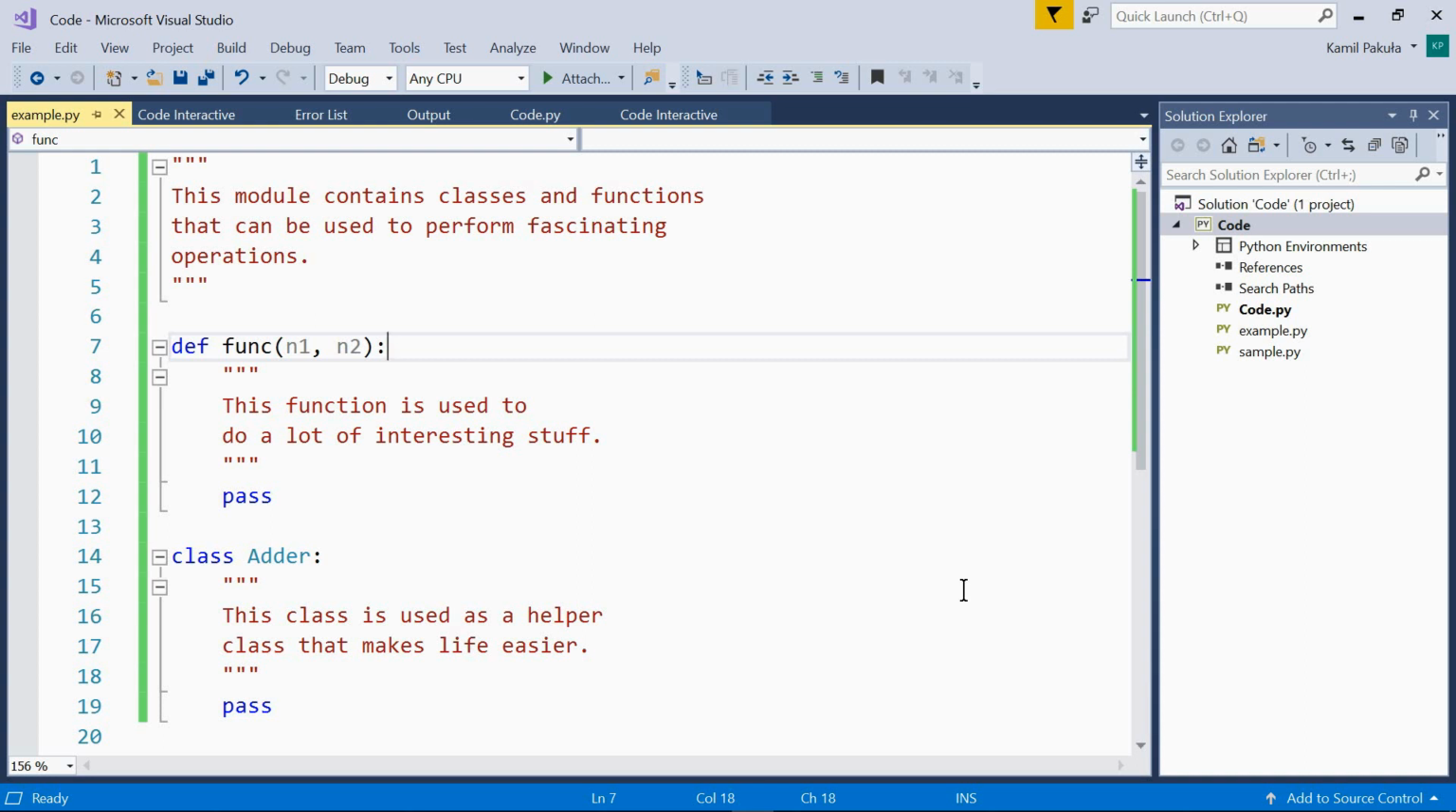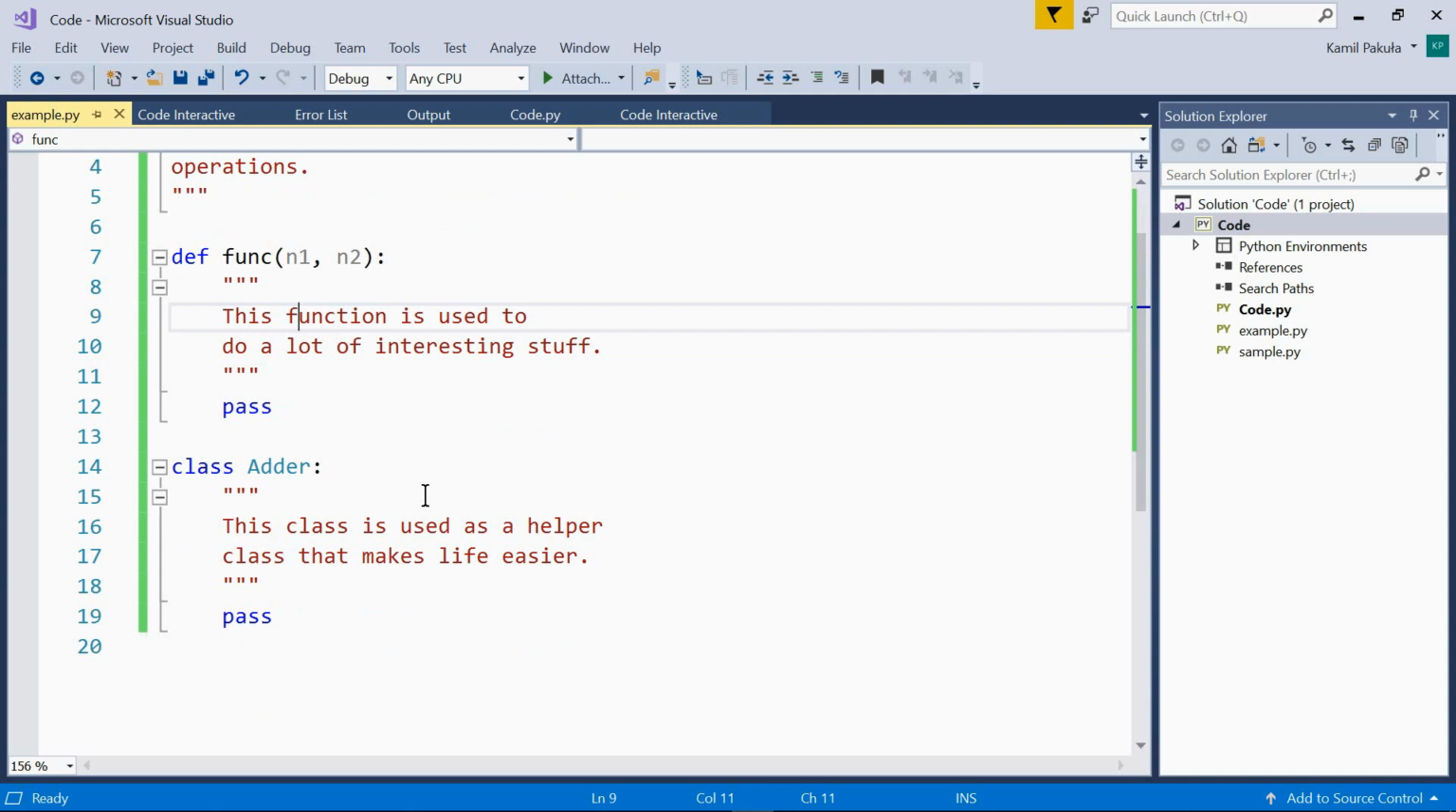If you're using Visual Studio or one of the other IDEs that support IntelliSense, you can now hover your mouse cursor over the name of the function or class wherever it's used in your code, and you'll see IntelliSense display the documentation for that object. So for example, if the adder class is used anywhere in the code, you can now hover your mouse over the name and you will see IntelliSense with the documentation created in the docstring. And here for the function.